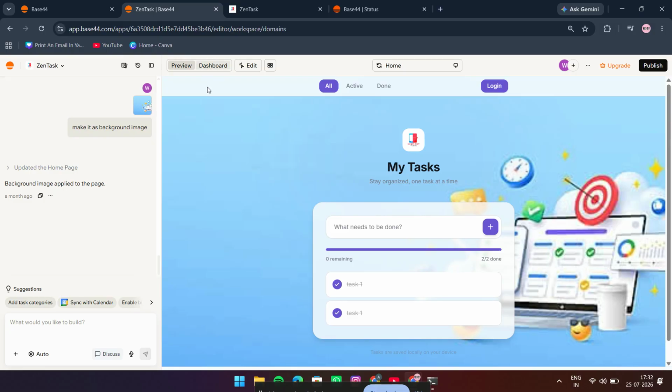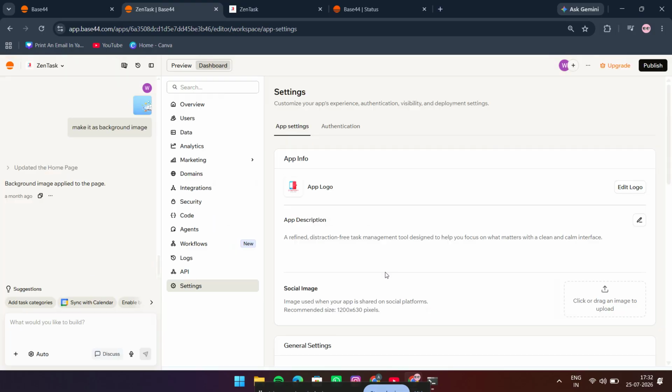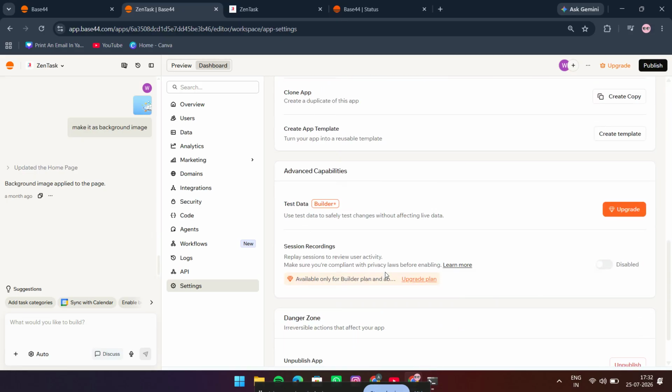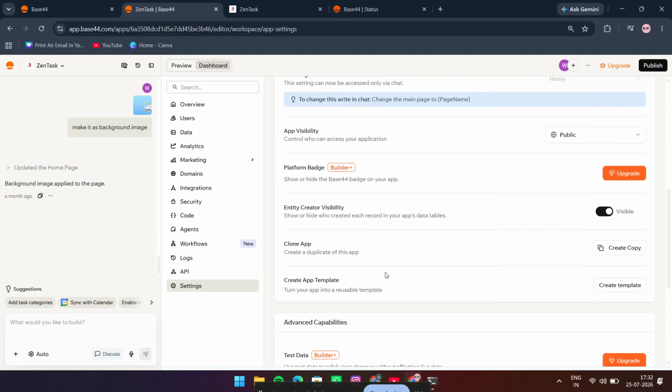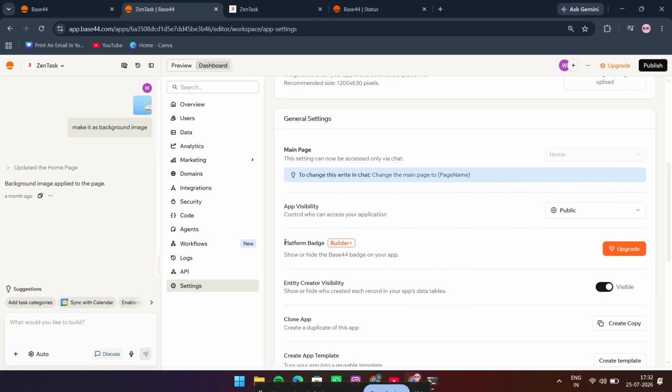Look for the branding or badge-related option inside the settings panel. Depending on how your dashboard is organized, this may be labeled as platform badge, Base44 branding, or something similar. The goal is to find the toggle that controls the visible Base44 watermark on your app. Once you find it, switch the badge off. This is the setting that removes the Edit with Base44 branding from your application. After turning it off, save your changes so the update is applied properly.